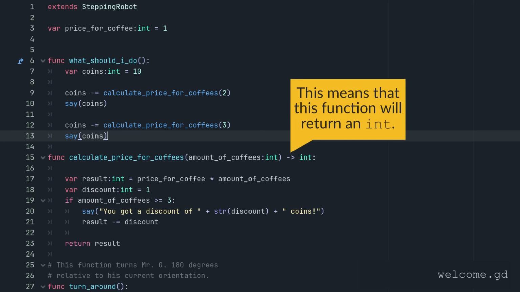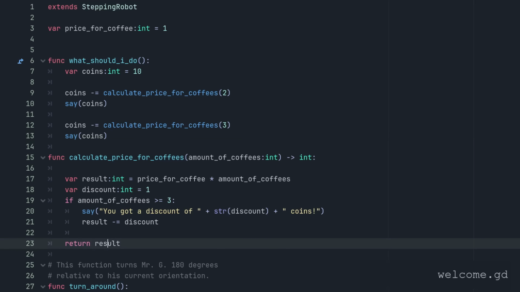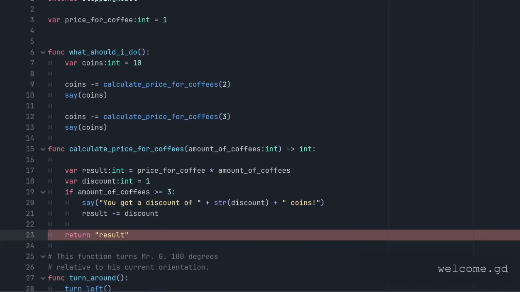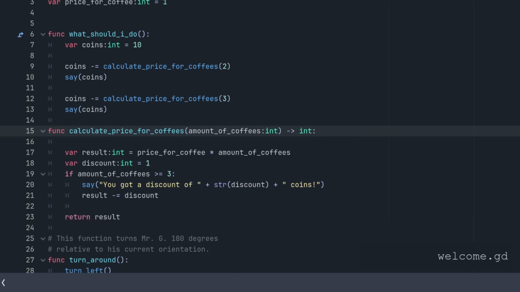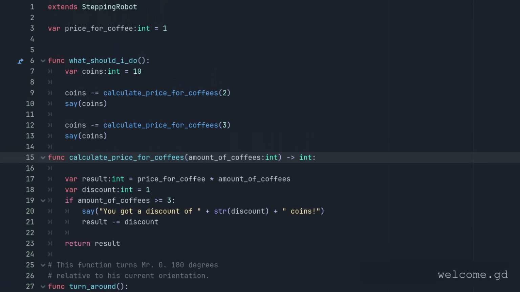numbers or integers. So if we now try to return a string, by writing return result, which now is a string, then the editor will immediately tell us that this function should return a whole number and not a string. Let's undo that so our program works again. And now I think that's enough coffees.